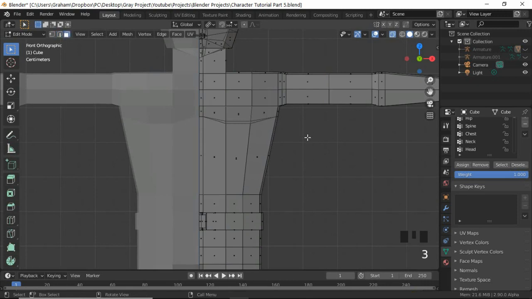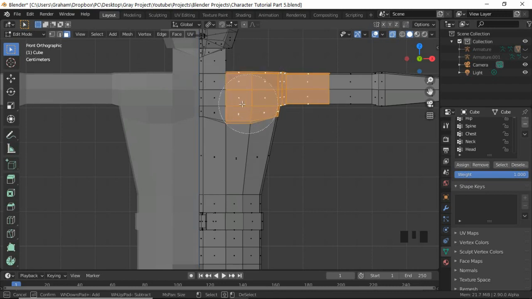So press number 3, and what we can do now is press C for circle select. You can just make it a bit bigger. To make it bigger or smaller, just scroll your mouse wheel and left click to select, and just select the part of the shirt that you want.